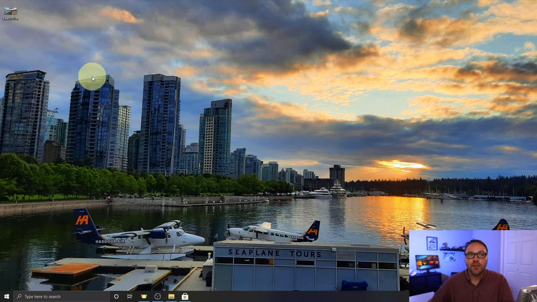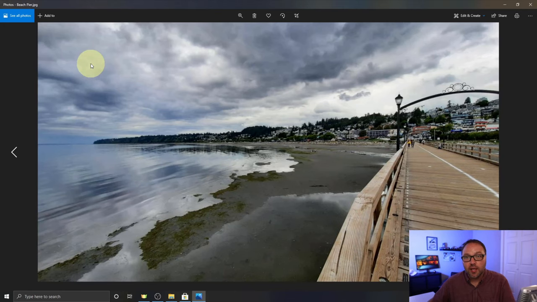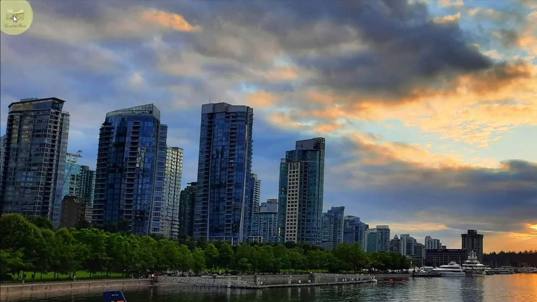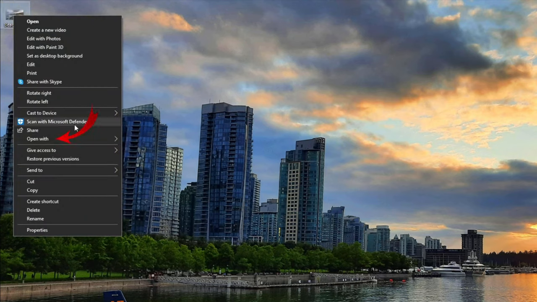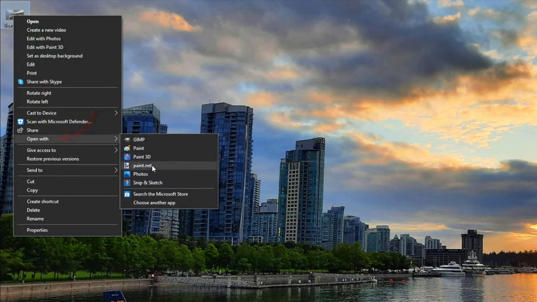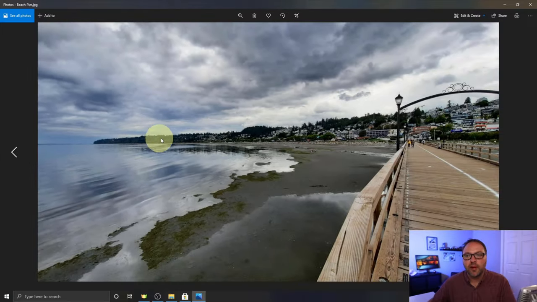Now, the way I like to open the program is actually find the photo that I'd like to edit. So I happen to have one here on my desktop. Now, you can search for it on your computer. Maybe it's under your pictures folder. Just go ahead and find the photo. And as long as it's your default app, you can double click on the photo and it should load right into the Photos app. Now, if it's not your default app, you can find the photo and you can right click on it, go down to Open With right here and select Photos right here. You can see I have a whole bunch of different programs. And I can go ahead and click on Photos here and it'll open right up in Photos.